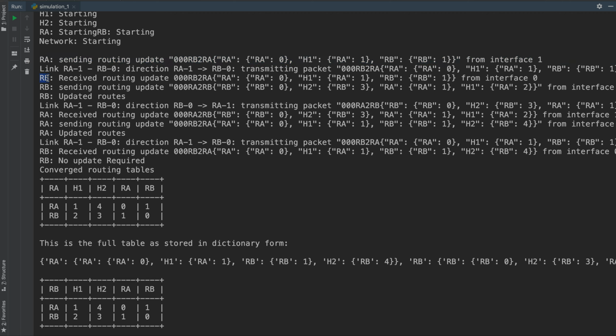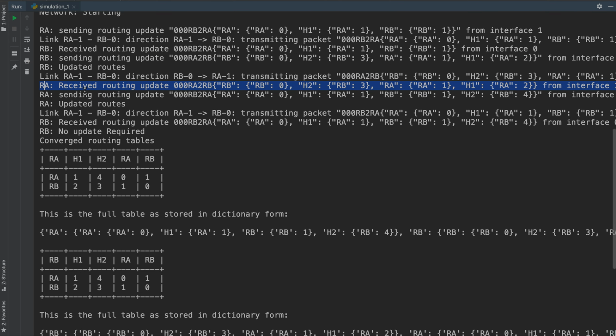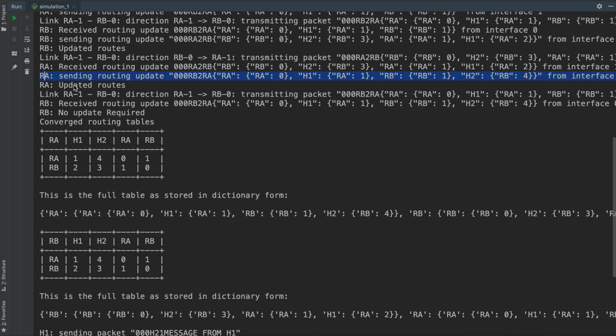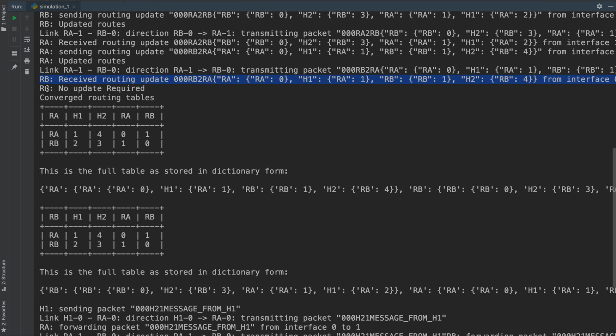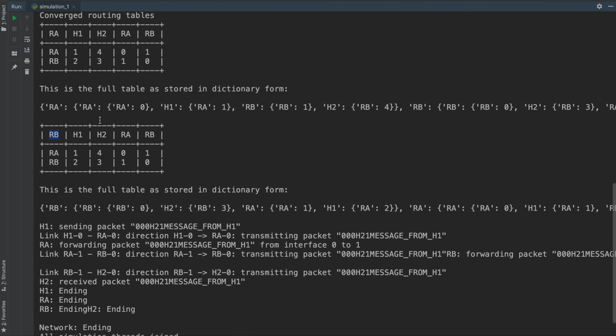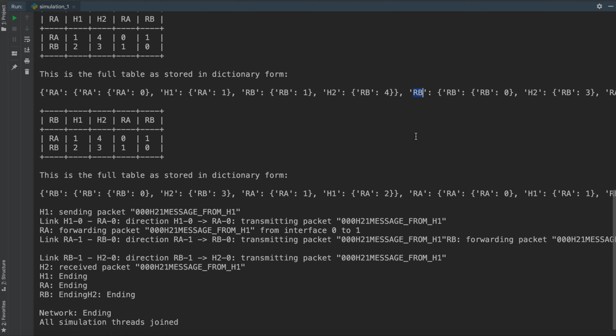Router B received that update, which triggered router B to send its own update. Router A then received that update, and that update triggered router A to send its own update. Router B received that update, and since the tables had converged at that point, there was no update required from router B. The converged tables for each router, router A and router B, are the same, and they each have the dictionary object showing the routing table for each of the different routers.